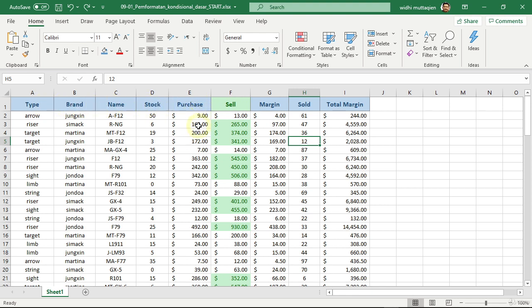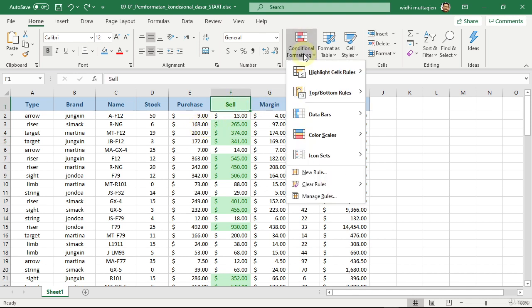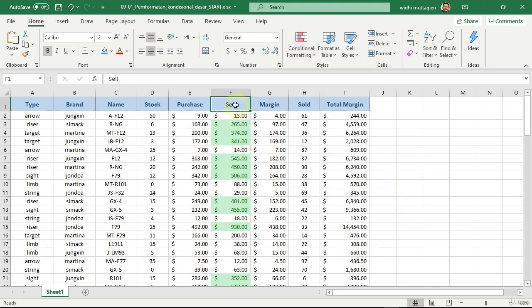To remove conditional formatting from certain cells, you have to select it first. Then open the conditional formatting menu again. Select the menu item Clear Rules. Then select Clear Rules from selected cell. Remember, do not click on this one, because this option will remove all conditional formatting from the entire worksheet. So click on this one. And now this cell is free from any conditional formatting.